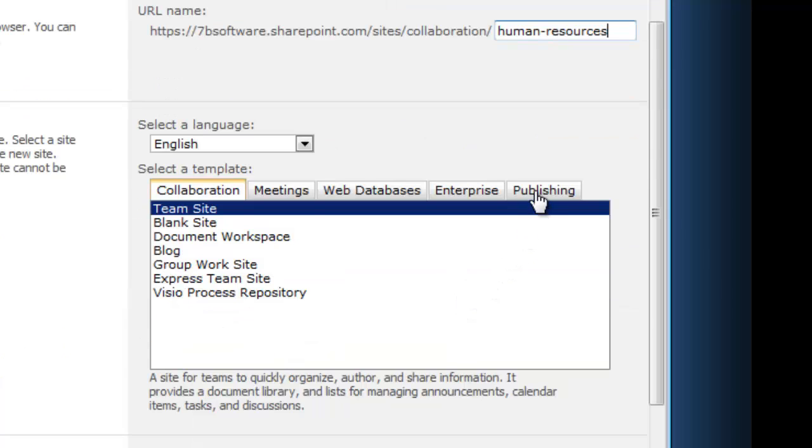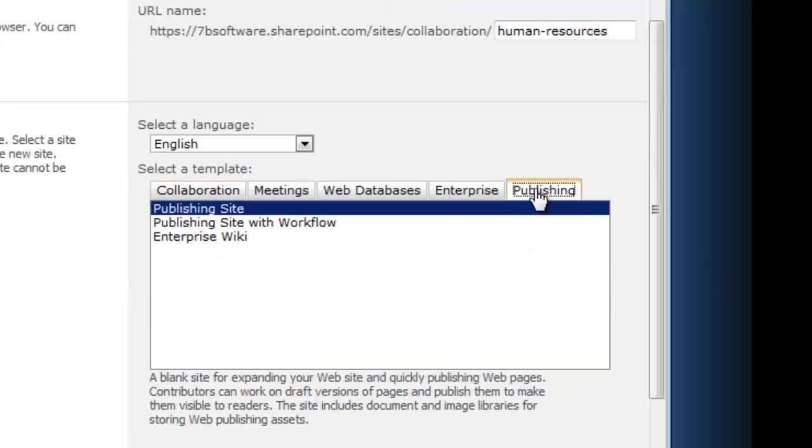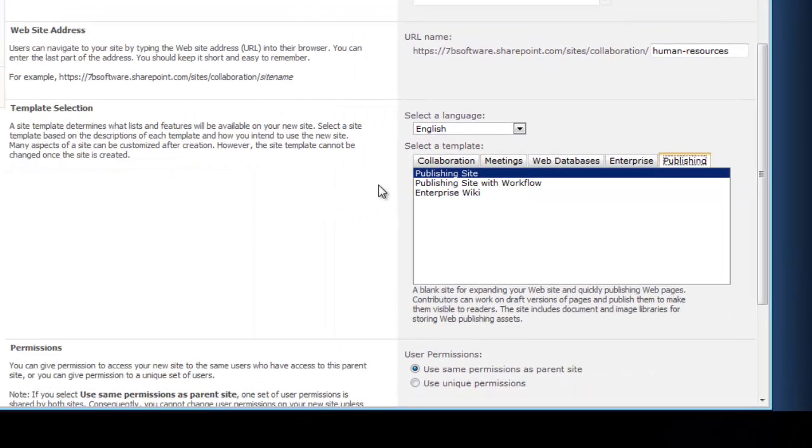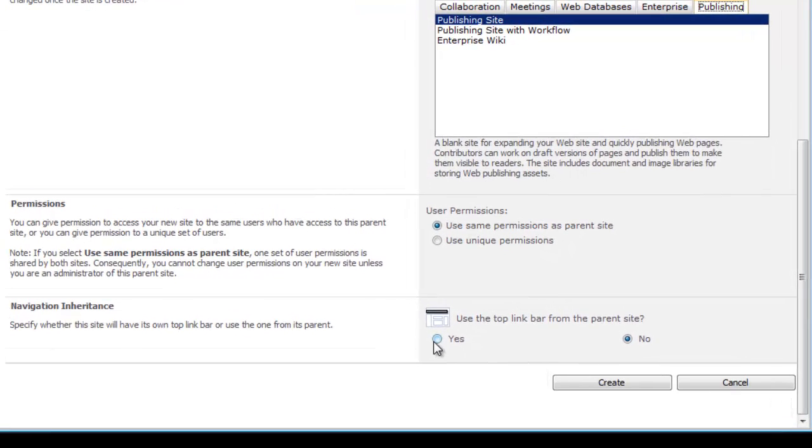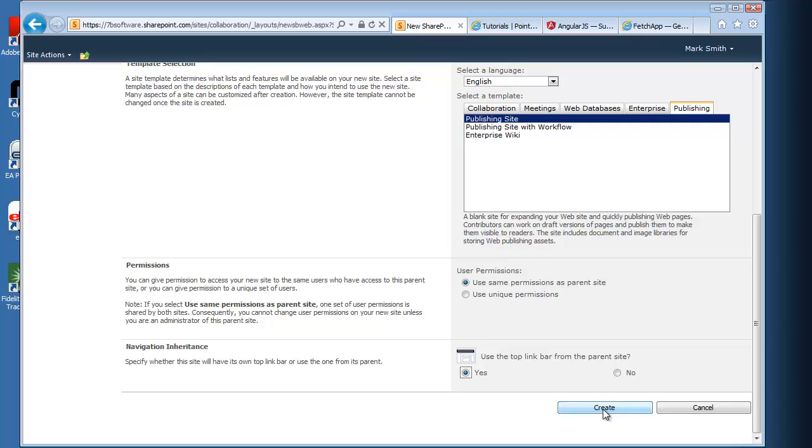Let's set it up to be a publishing site. This will make it look like the home page of the department, like this. Now, in Navigation Inheritance, let's set it up so it will use the top link bar from the parent site. We want people that are navigating to the department's landing page to be able to see the same global navigation that every user sees, no matter which department they're in. This is important in order to keep your users from getting lost. So press Create.